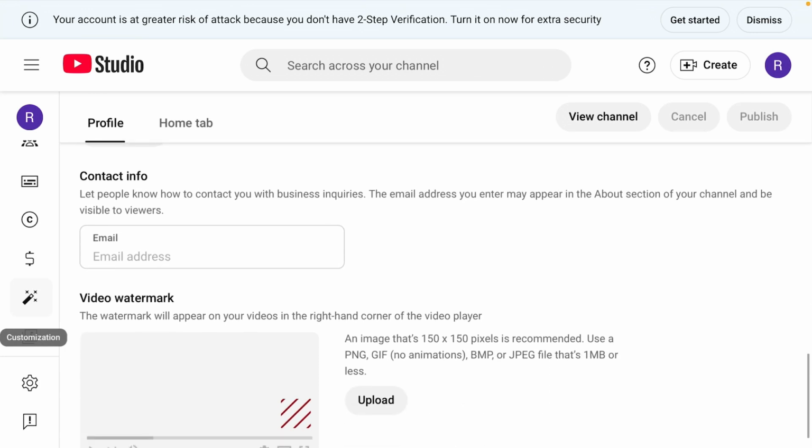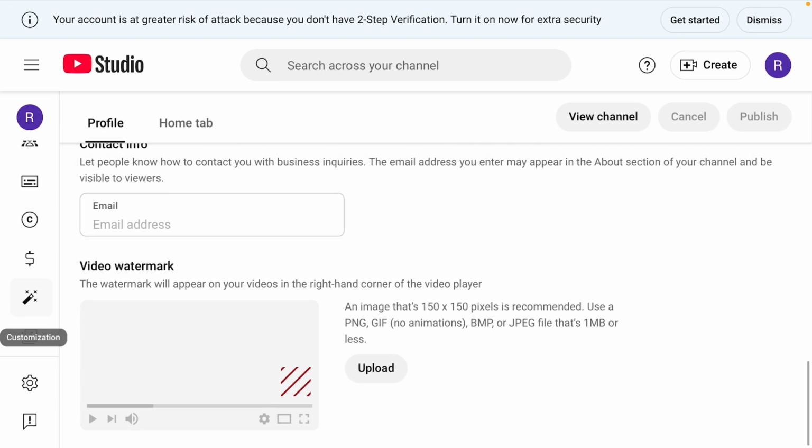After that, you see video watermark. This is to protect your YouTube videos, so that if somebody happens to re-download your video and post it and is trying to impersonate you, you can always claim your video back.